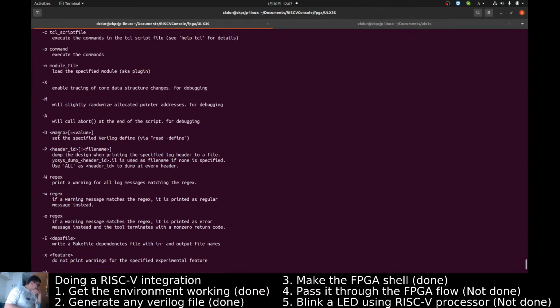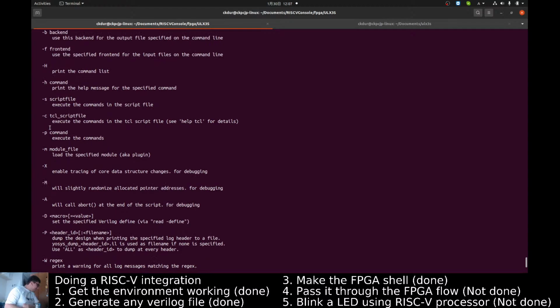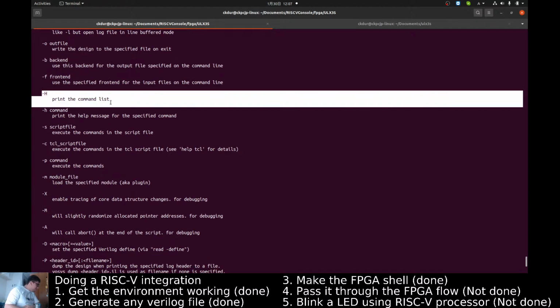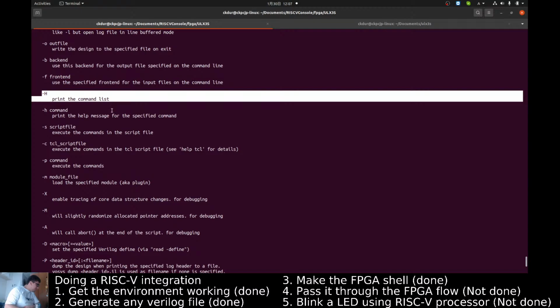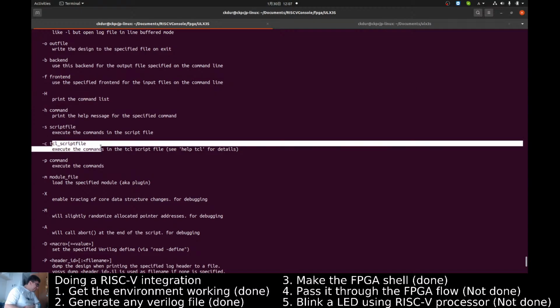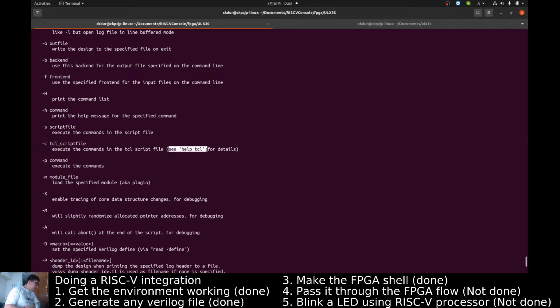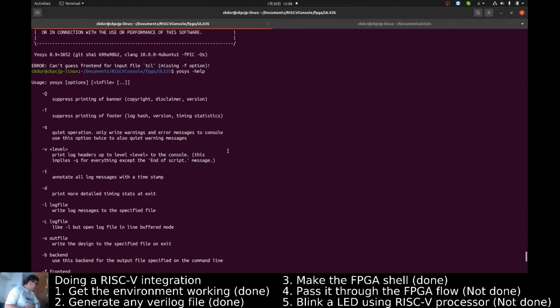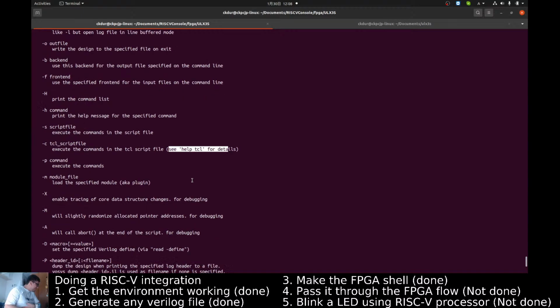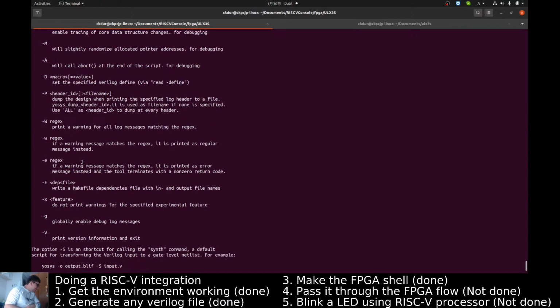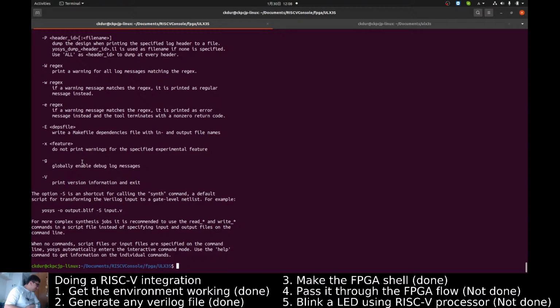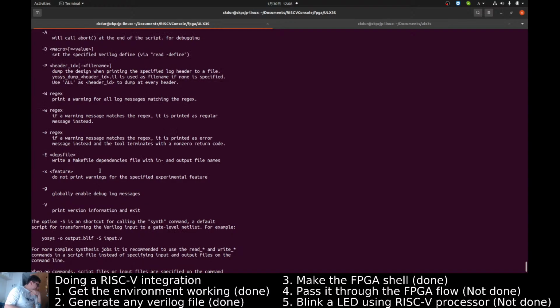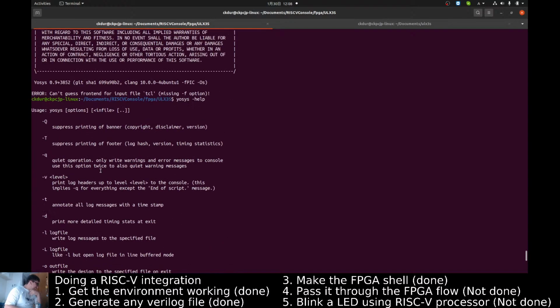If I do help TCL, okay, print the command list. I can do this one as well, but it says here it's TCL script file: execute the commands in the TCL script file, but I can see help TCL for details. But where's such TCL detail? Help TCL. I don't see it here. I definitely don't see it there. No, definitely no.